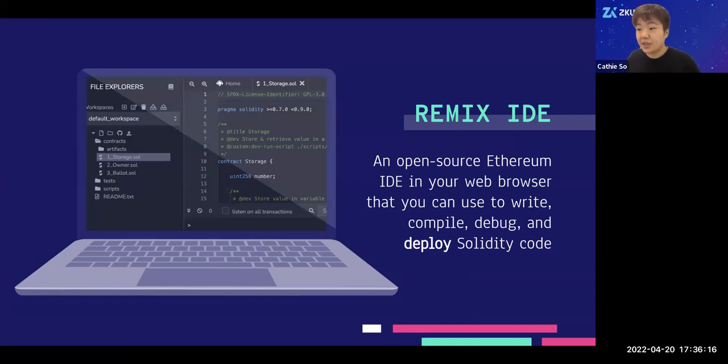Today, luckily, you don't need to install anything onto your computer, so we don't have to spend 30 minutes of the 90 minutes wasting time on installation or environment setup. Today we're using something that is in your web browser, an open source IDE that allows you to write, compile, debug, and deploy Solidity code all in your web browser. This is a tool called Remix IDE. Let me send the link in the chat for everyone.